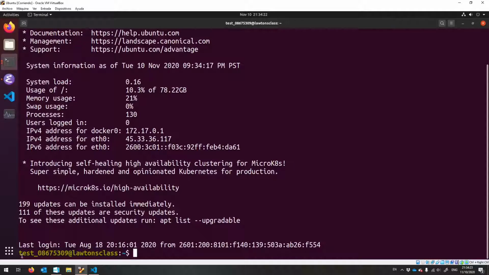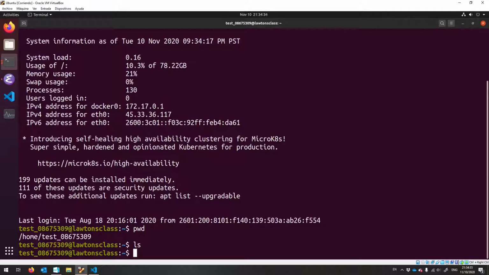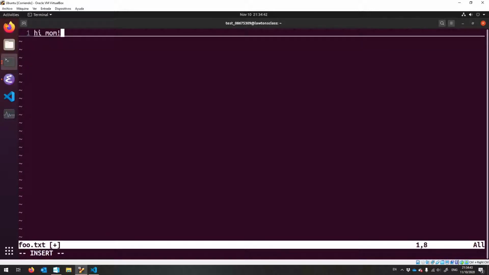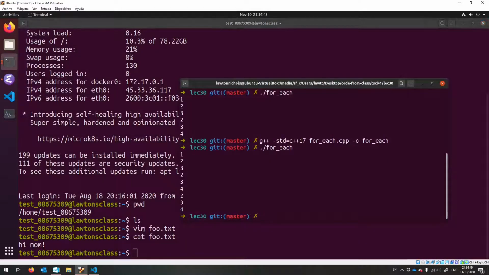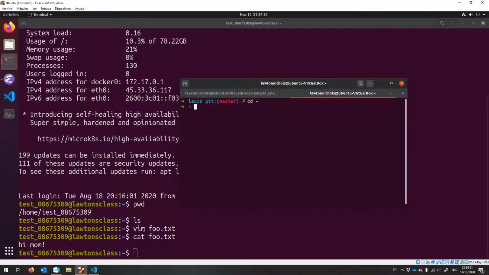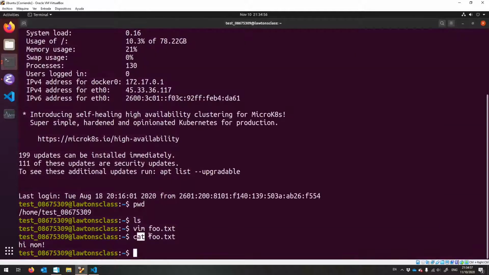This is not you anymore. This is not your local machine. This is not VirtualBox. So your current working directory is in your home folder. You've got some stuff there potentially. And you can actually do your labs here. You can edit files. And notice that this file that I'm about to edit, like, hi mom, it exists here. It's not on my local machine. So if I go to my home folder here, cat foo.txt, it's like, no, that doesn't exist. This is on another machine right now. And you can use Vim, you can do all this stuff just remotely. So that's super fun. That's SSH.